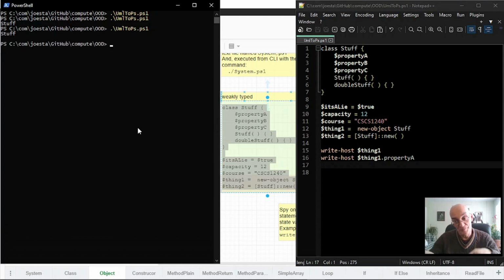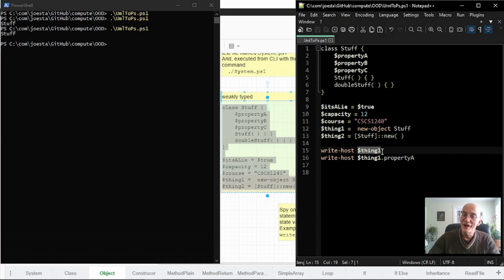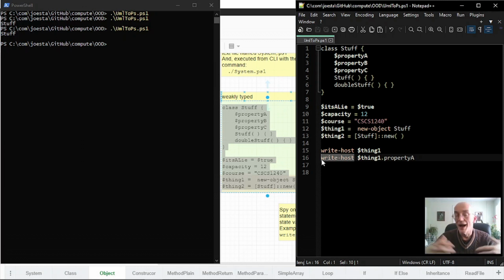oh, I forgot. Should have paused there and let you place your bets as to what was going to happen. Was there going to be an error? And if not, what we're going to see. But this is exactly what you expected, right? In other words, we said, write the value of thing 1, it displayed the type for it. When we said thing 1 property A, it displayed a blank line. And again, we know from before, the blank line is write host saying, hey, if I'm going to write anything, I'm always going to end that line, make a new line out of it. You actually have to explicitly tell it not to if you don't want it to.